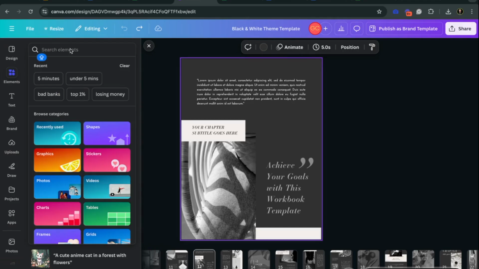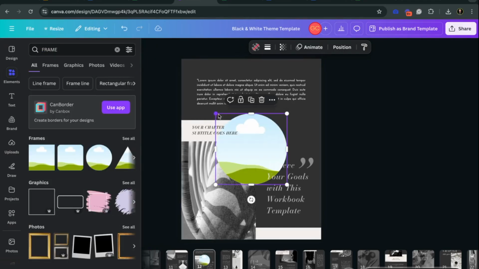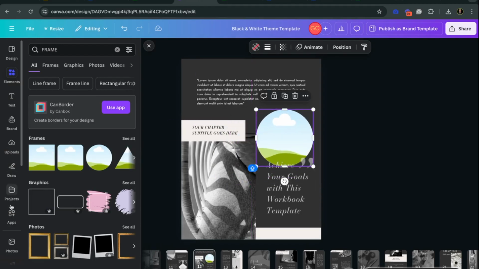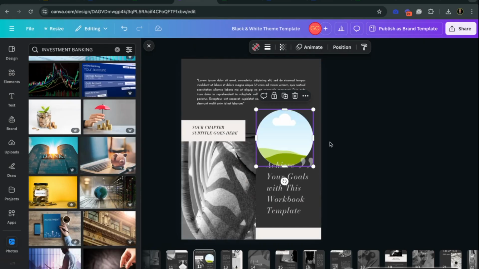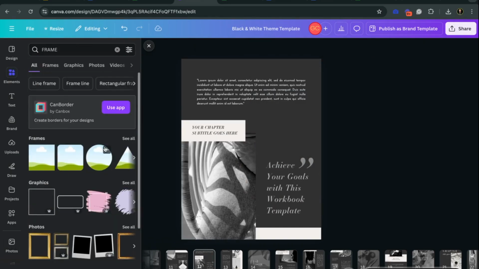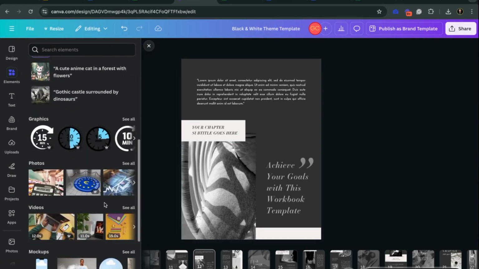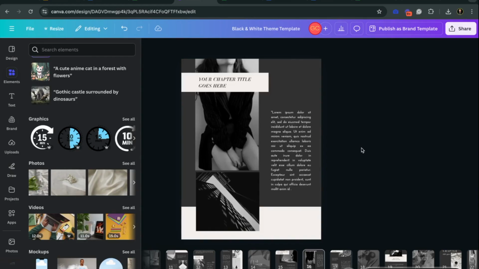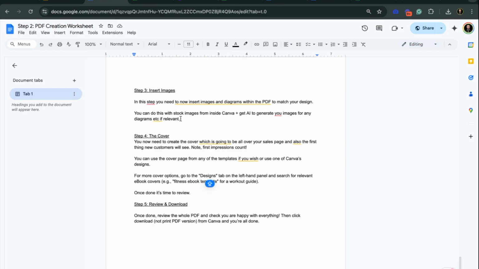You've got a thing called elements here as well, so any graphics. Let's say it's a frame, a circle frame. You can bring that in, for example, and bring in a photo, and then put it in a circle if you wanted. There's loads of graphics you can use. Again, there's loads of tutorials on Canva. I won't show you an absolute A to Z tutorial here, but it does loads and loads of different things, which is pretty cool. So yeah, again, insert the images.